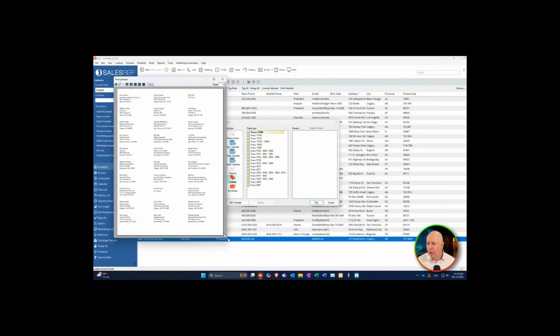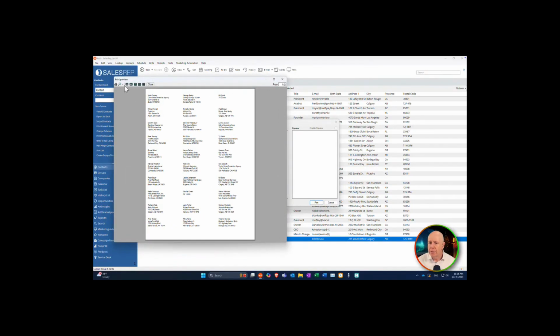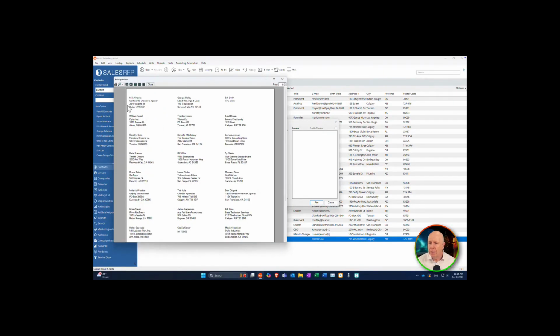And voila, there's our labels. And we'll just zoom in here. So you can see a couple of these I don't have addresses, but you can see it does the labels off. Put your thing in the printer and then just go print again. And then you're ready to print that off up at the top.